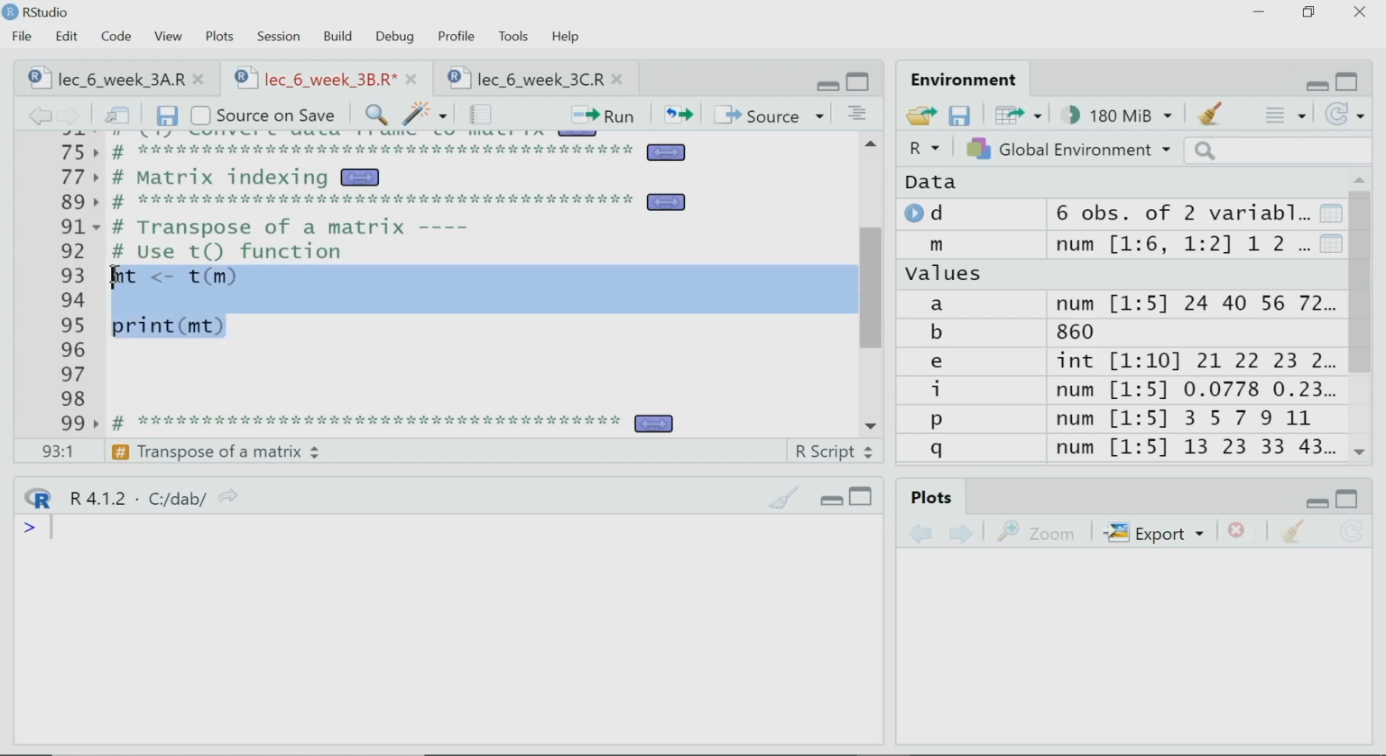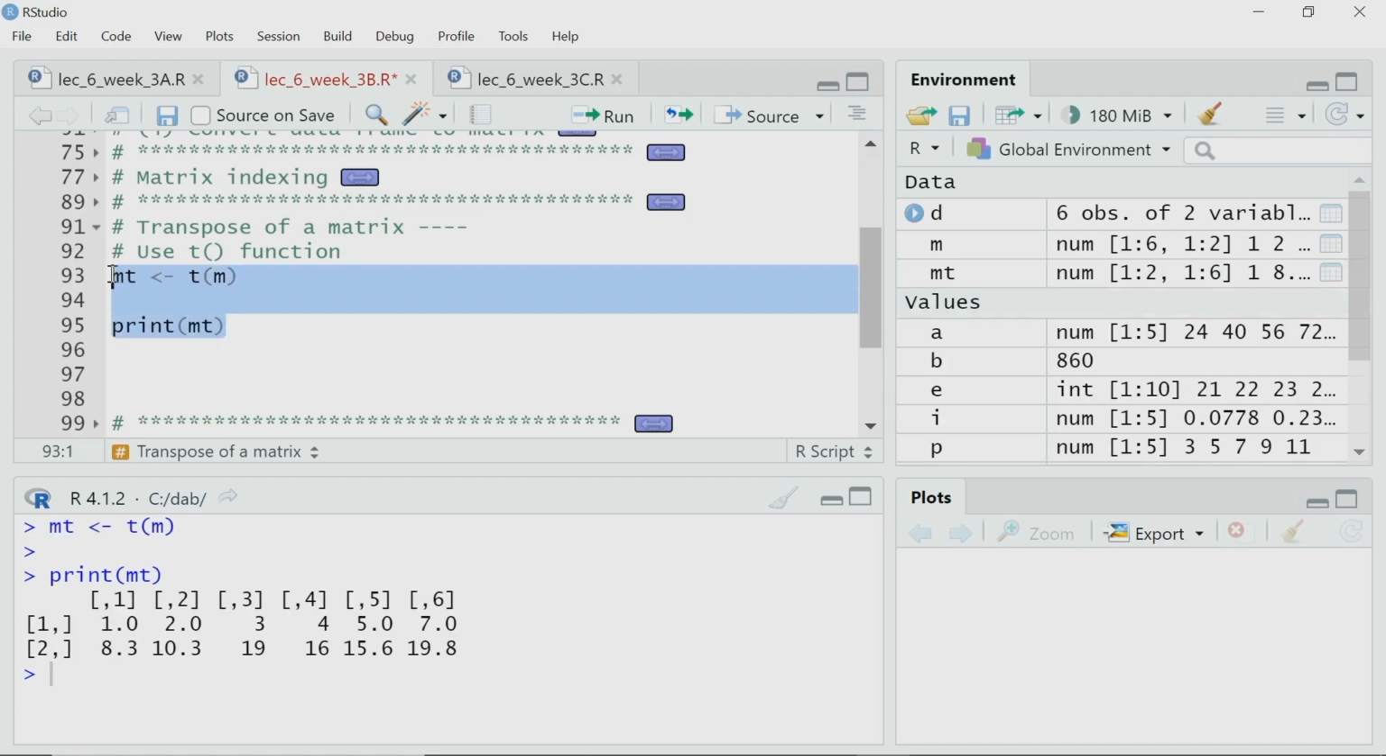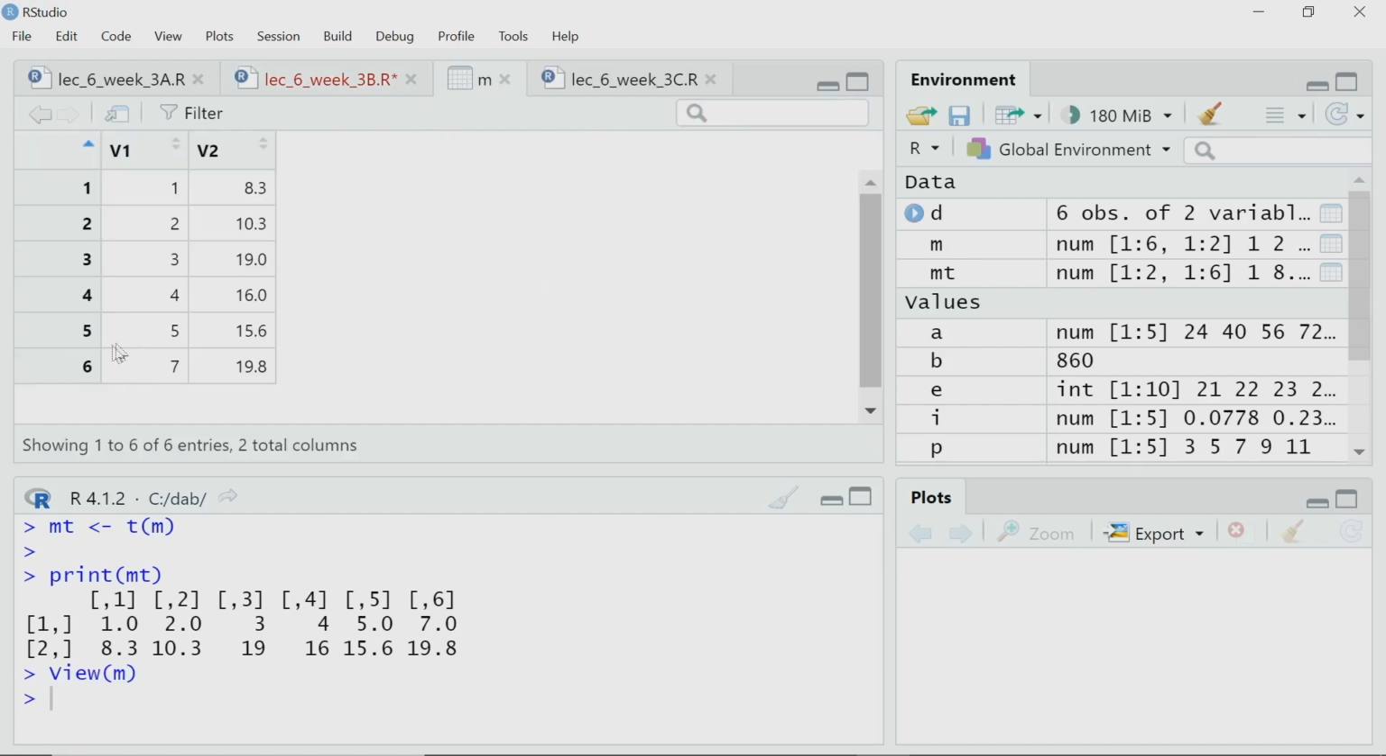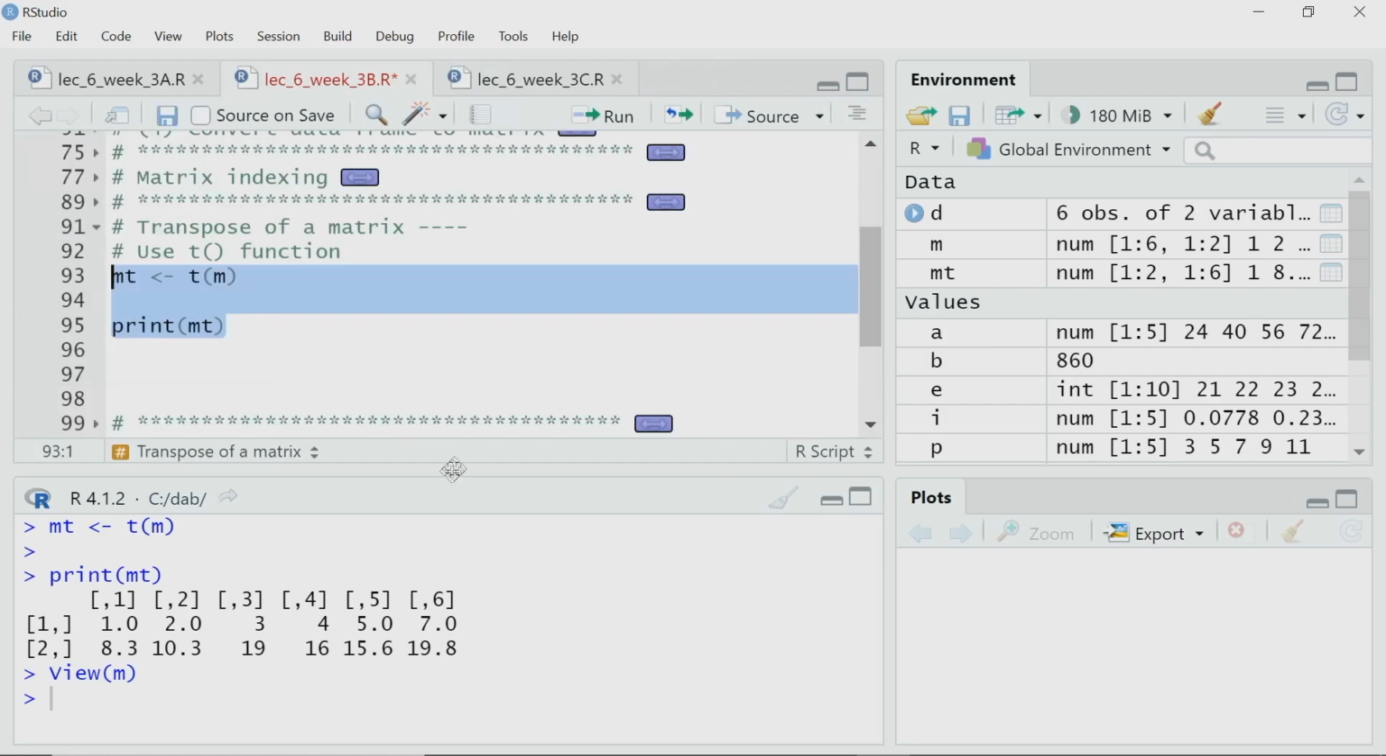So, let us do that. Now, you can see the original M matrix, how many rows do we have? Let us open. We have 6 rows and 2 columns. Now, in case of empty, which is the transpose, it has 2 rows and 6 columns. So, we have transposed M. Fine.